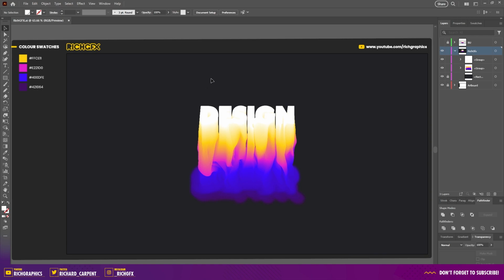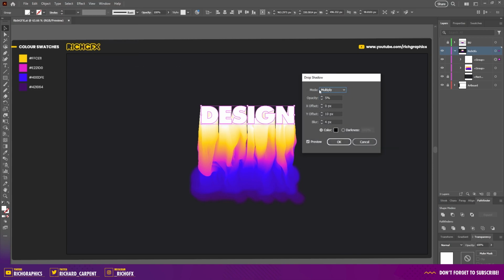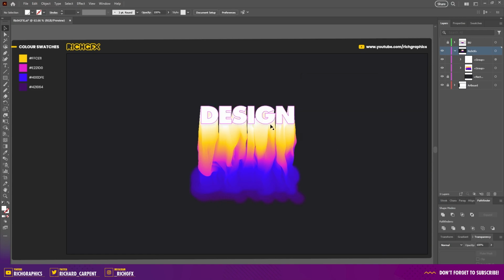Once the text layer is in its place, what we can do is add a drop shadow. So select the text and go to Effect, Stylize, Drop Shadow. And the settings you want to use are Blend Mode Multiply with opacity of around 5%, 0 for the X offset and around 10 for the Y offset. And then you can adjust the blur to suit. I've gone for a blur of 24 pixels, and that just adds a subtle shadow which makes the word stand out that little bit more.